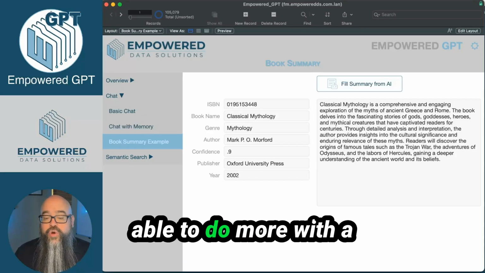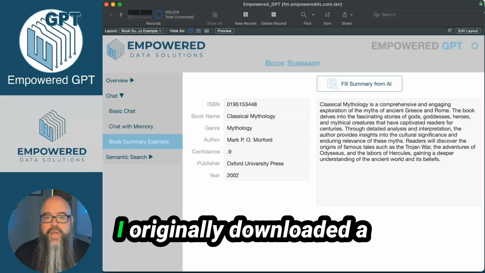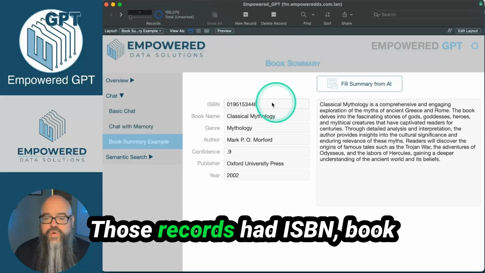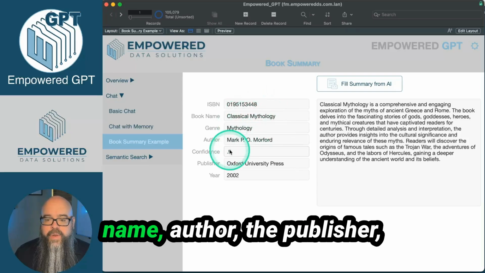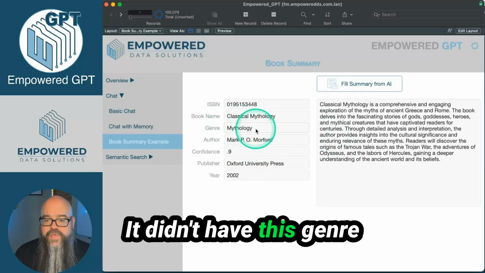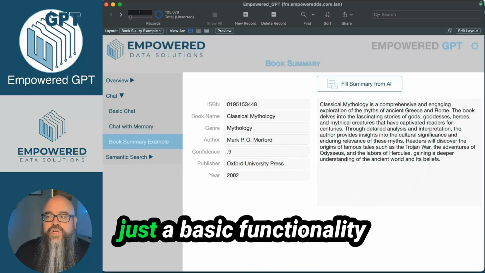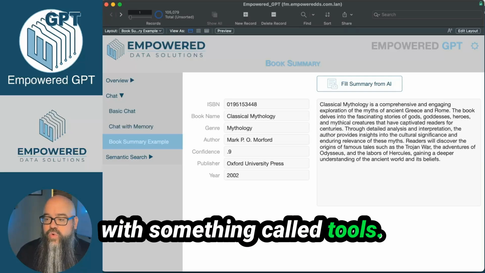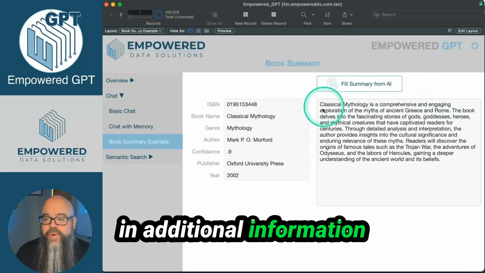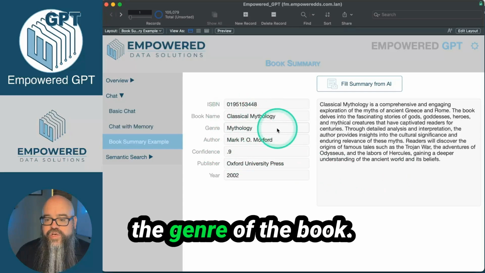Speaking about being able to do more with a simple chat functionality, this example shows how I originally downloaded a list of 105,000 records. Those records had ISBN, book name, author, the publisher, and the year it was published. It didn't have this genre, confidence, or this summary of the book. Using just a basic functionality with something called tools, I used the OpenAI API to fill in additional information like this summary and the confidence score and the genre of the book.